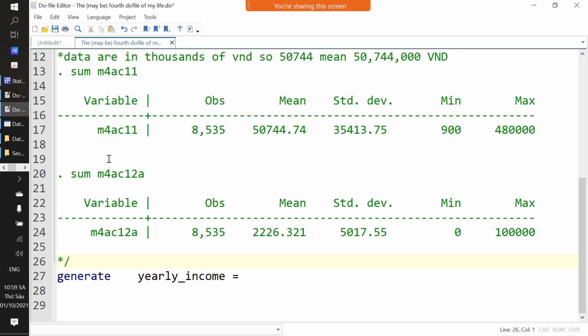Now, so what should we do? What should we do, ladies and gentlemen? Now we have to sum them together, right? So it will be generate yearly income equal to this one plus this one, and of course plus the question B also. Okay, can you all run that one?